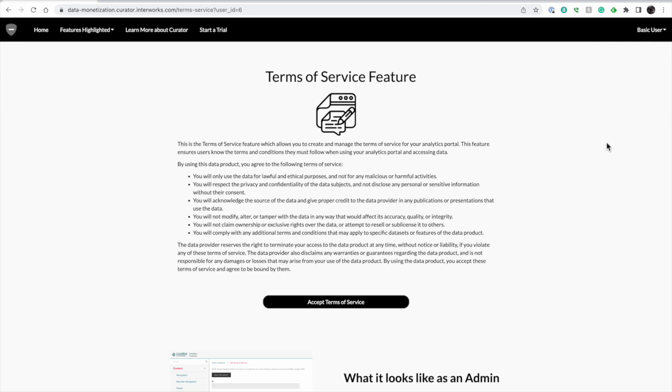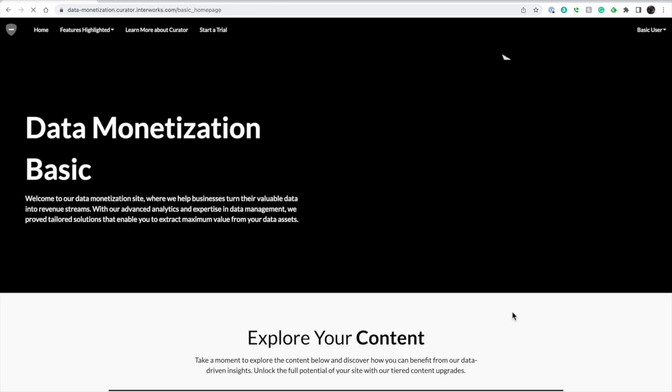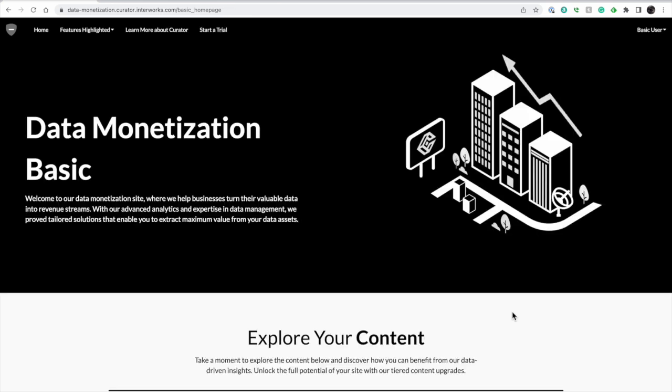In the top right corner, you can see that we're signed in as the basic user, and if we switch users, you'll see that change as well. But we'll go ahead and accept the terms and move on. So this is the home page.